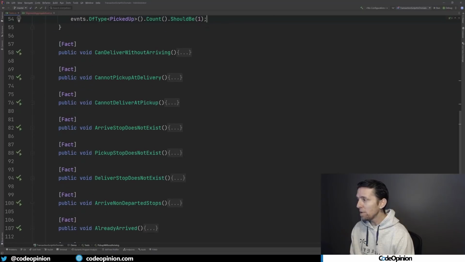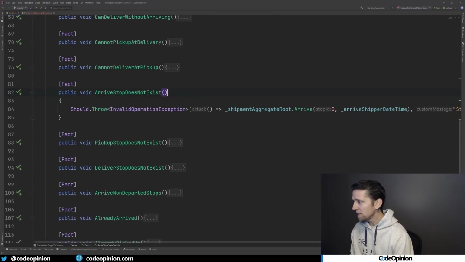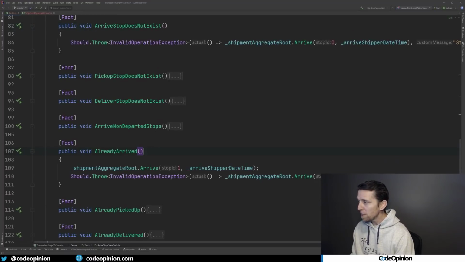And as you can see, all my other tests are very simplistic. They're not very complicated. We can do arrive if a stop doesn't exist, or if it's already arrived. Every piece of logic that I have, my tests are incredibly simplistic to confirm what we think should happen is happening and what we don't think should happen doesn't happen.